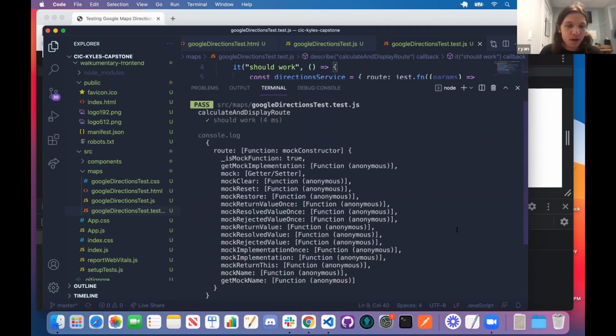So you can see there's an outside object. It's got a key of route. And then the value is this function mock constructor thing. Don't worry about that for now. But you can see that there is an object with a key of route, and that's what you'd expect. The direction service is equal to an object. It's got a key of route and maps to this jest.fn thing.